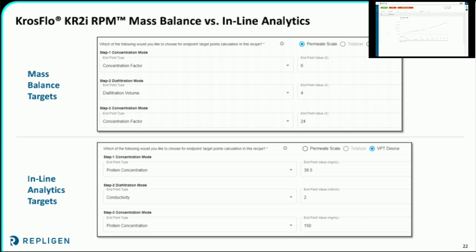So when you switch over to using the VPT device on the bottom half of the screen, using the FlowVPX to determine your targets, you can actually input your exact concentration targets that you want to hit. What you can also see in the middle with your diafiltration mode is, while you can go by diafiltration volumes, and that is fairly common, you can also use conductivity. So we've got a conduit that you can also connect to the KR2i system, where you can connect a conductivity sensor and measure your diafiltration through conductivity.